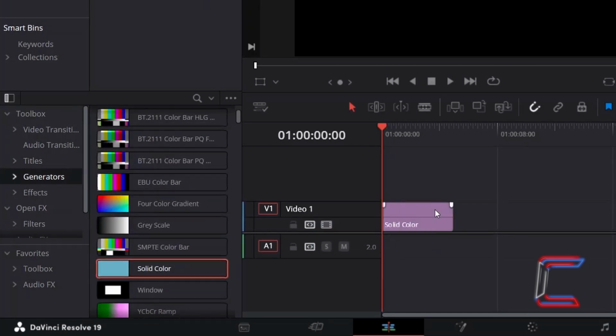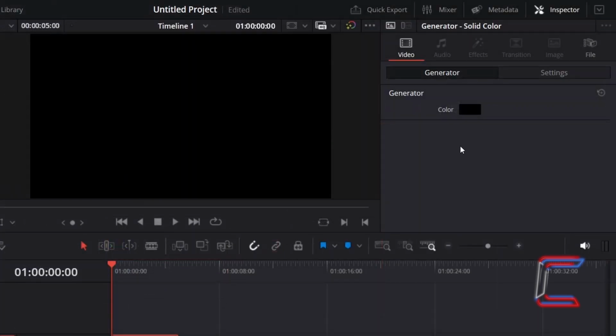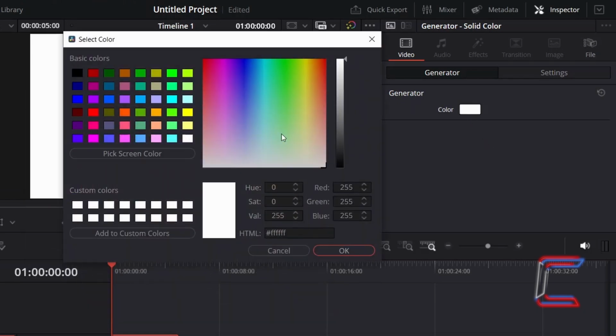edit to your timeline. With this new edit selected, change the color by going to inspector, and underneath generator, double click on the color box, and choose the relevant shade from the Select Color window. Here in this example, I will select white. Click OK once you're done.